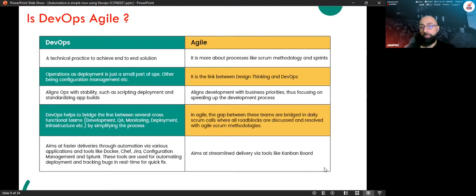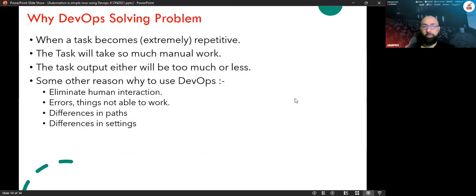The main goal of DevOps is to speed up the process for the whole cycle for the company, which is the deployment cycle. With Agile, you are focused on delivery more than on the technical side. So that's the difference between DevOps and Agile. Both of them are totally different.